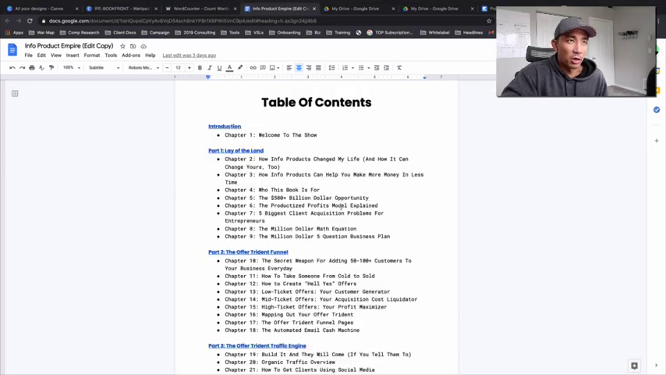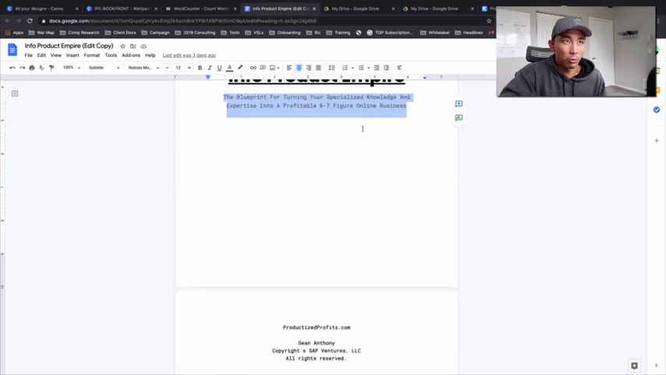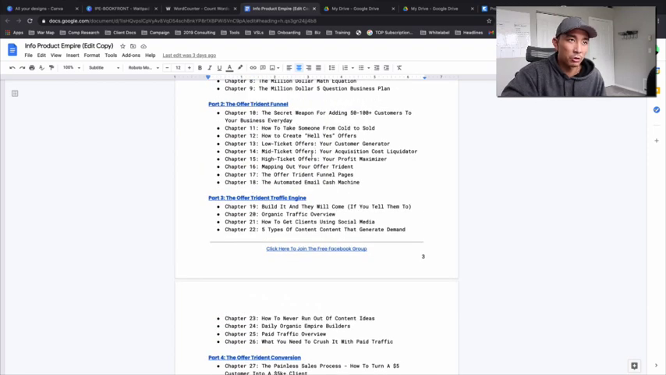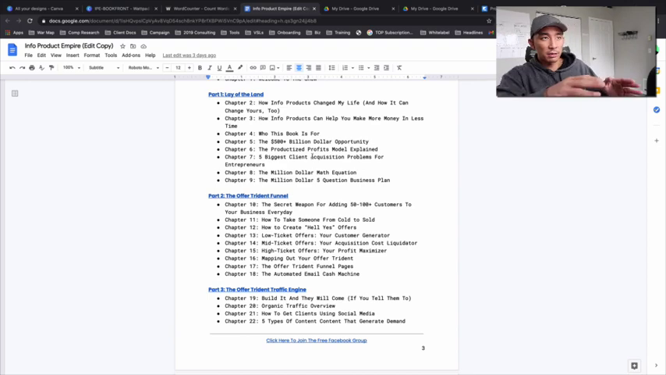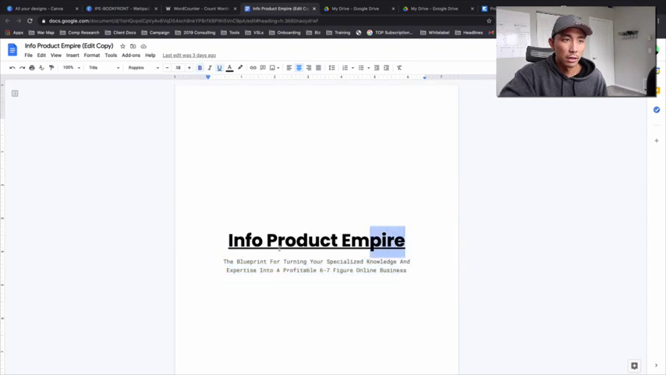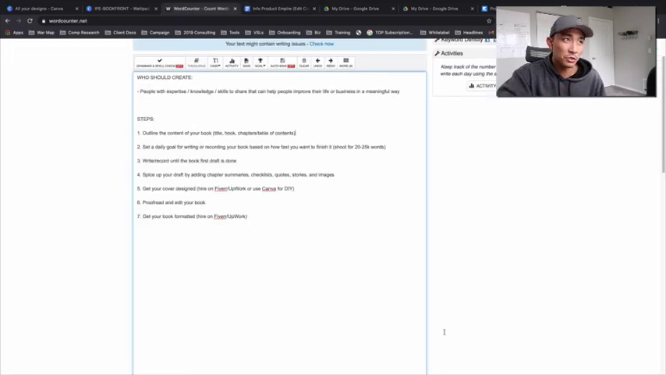So start with the hook. And from there, what I recommend doing, step two, is to jump into the table of contents, right? Map out your different chapters of what it's going to be about. And then from there, you can look at the table of contents, look at the hook, and say, okay, this is going to be a good title that is tied to the result of this book. So Info Products Empire, someone can read that and know exactly what this book is going to be about. So that's step number one.